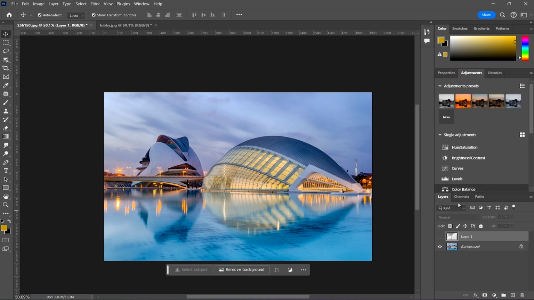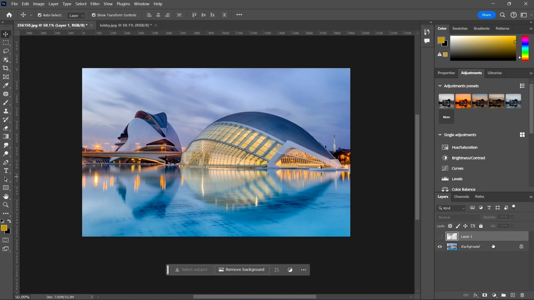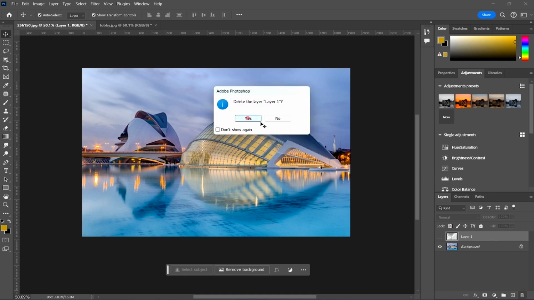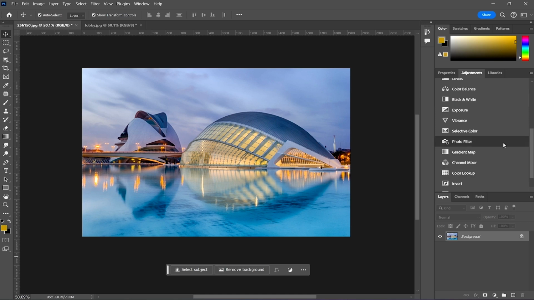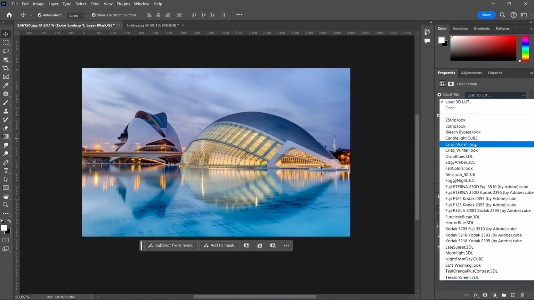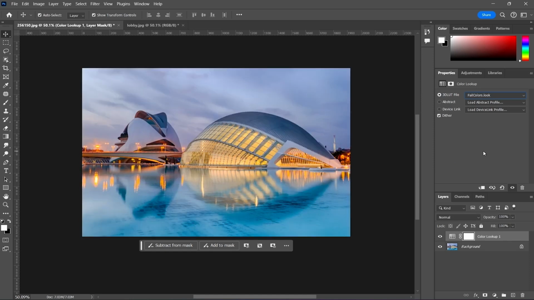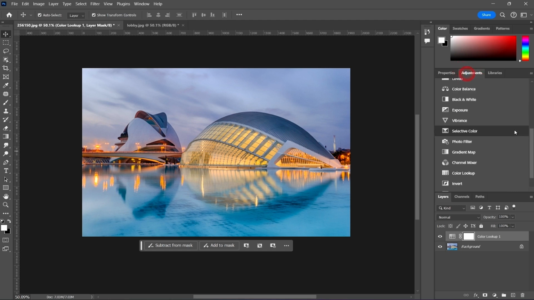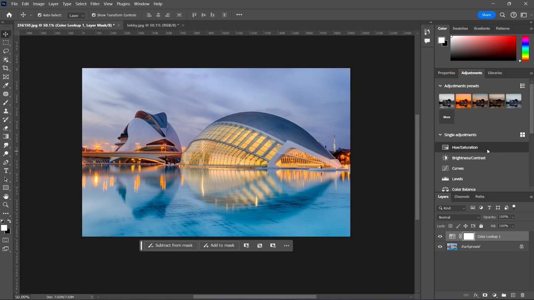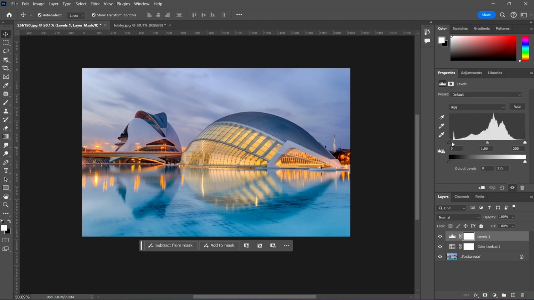So let's say you are editing your image, and let's just delete this one. Let's just add some adjustments. So let's say we really like the lookup effect, and let's just get one. So let's see, we like this one, and maybe let's add another adjustment. So let's see, we even want also the curves. Okay, so we want this lookup along with the curves, right?